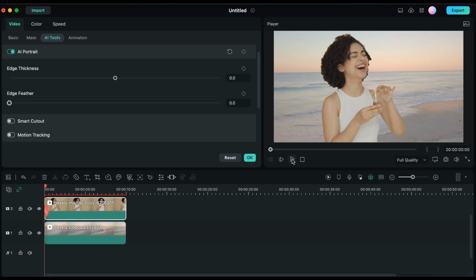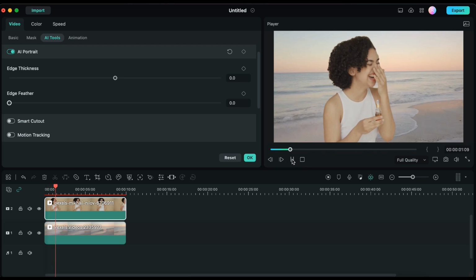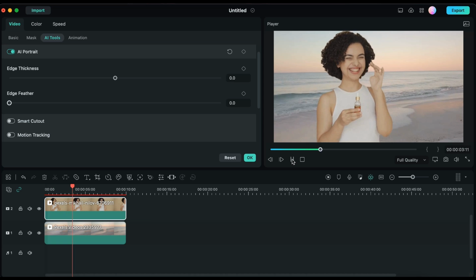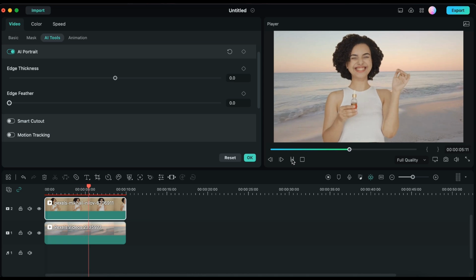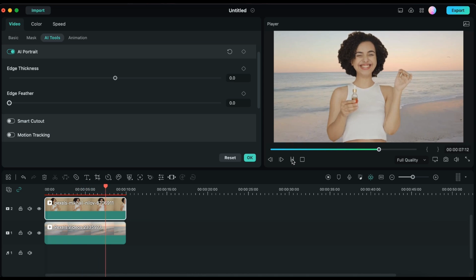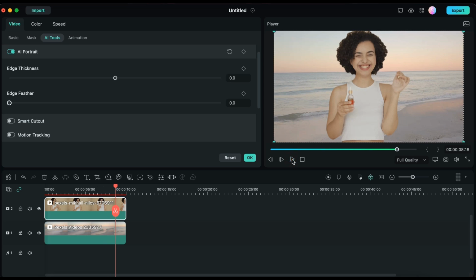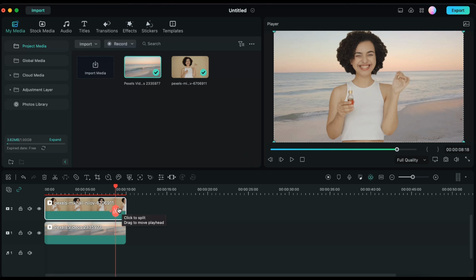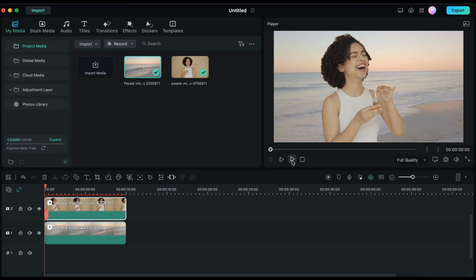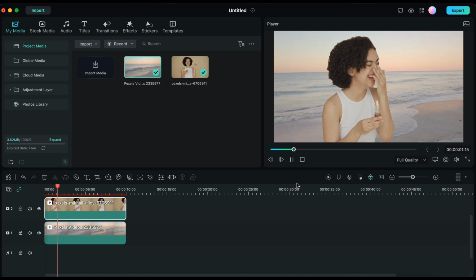You can preview it, and if you are not satisfied with the results, I think this is pretty good, but if you still want to improve the accuracy of your cutout and improve the accuracy of this background change process, you can do that by increasing the edge feather to some extent and then clicking on OK, and it will give you super fine results like this.